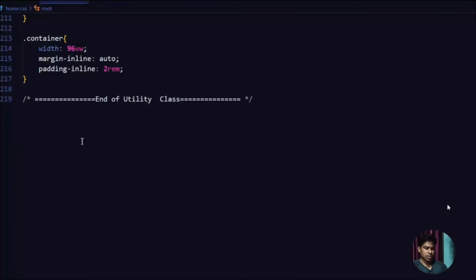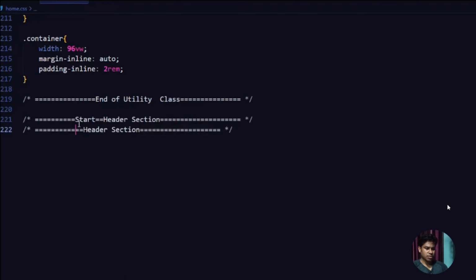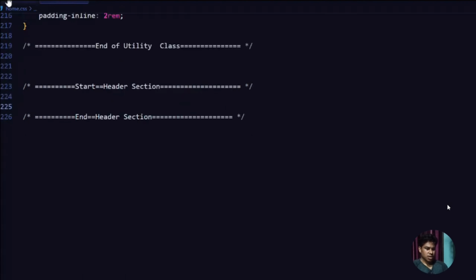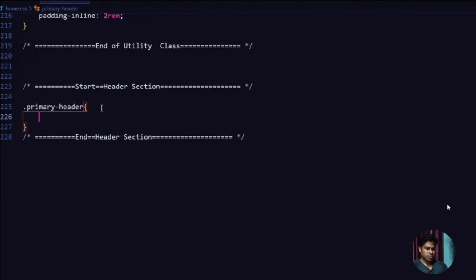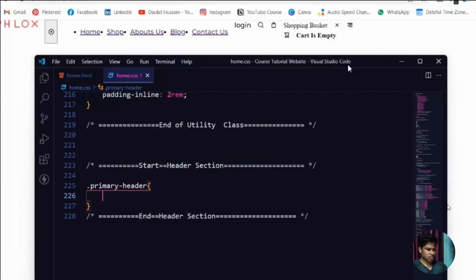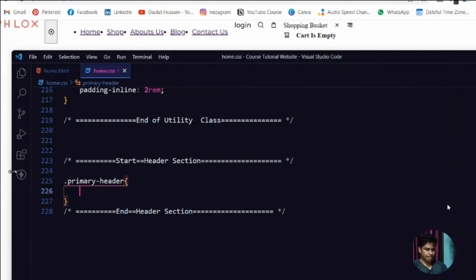Now we are done with the HTML part. Now here we are in the CSS. Let's start writing the code for our header section. Let me give this comment, header section, and this one is going to be end. Let's start with this primary header and justify content. Let's see how everything looks. Let me set the stage for it.